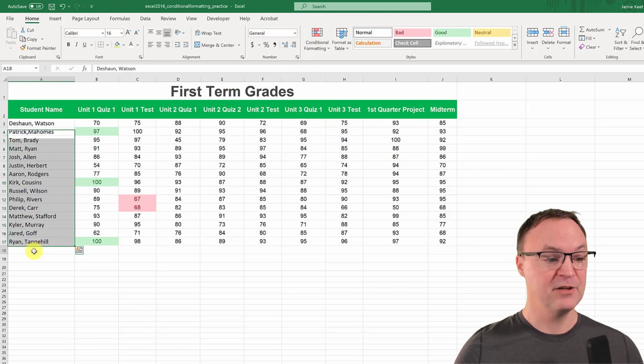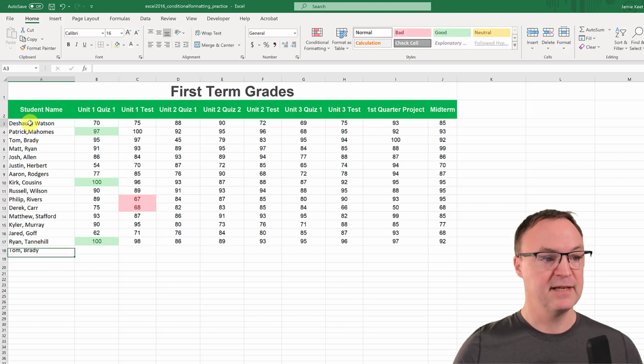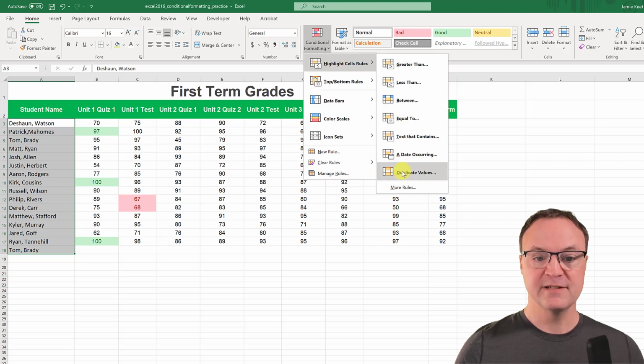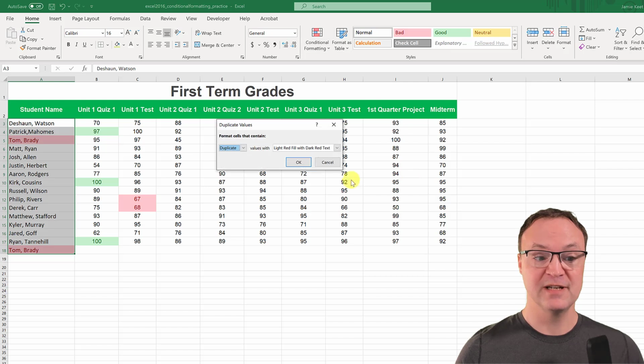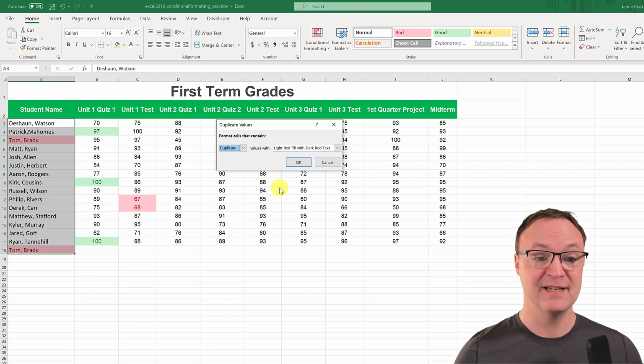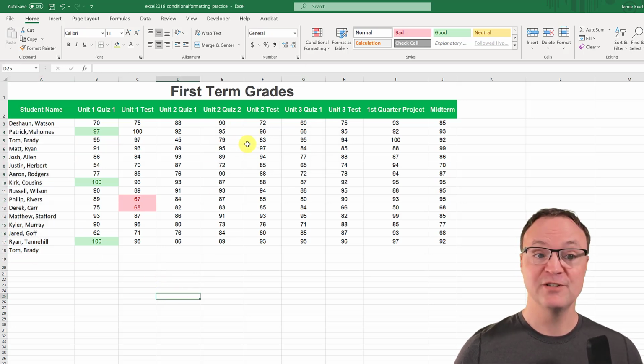The other thing that you can do, and I'm going to write Tom Brady again here. If I highlight this, go to conditional formatting, and look at duplicate values. So if all of a sudden you've typed in something twice and you didn't know, if you just wanted that quick visualization, you could click on it and you'll be like, oh, I typed in his name twice. It will let you know right away if you've already typed it in. So just a little tip there on how you could be using it.